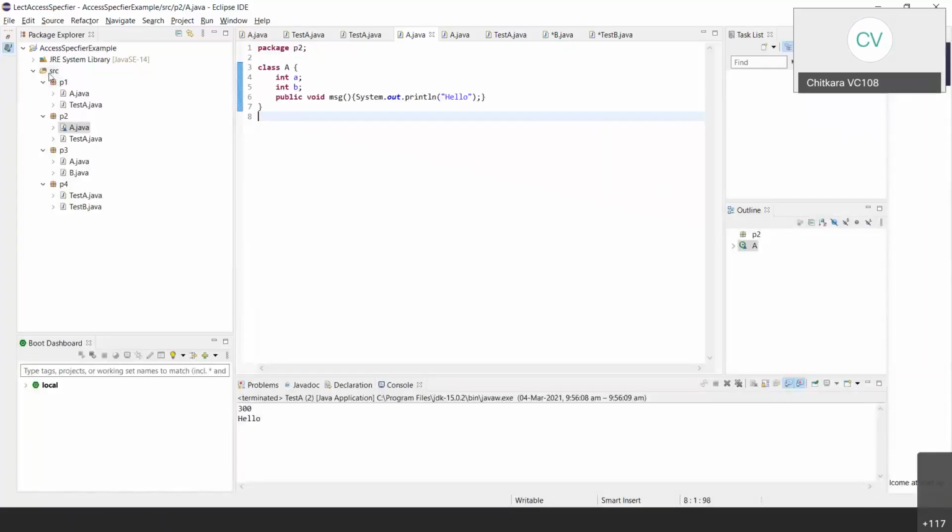Okay. For this, you can do the coding along with me. All of you create a new project in Eclipse. Give some name such as access specifier.